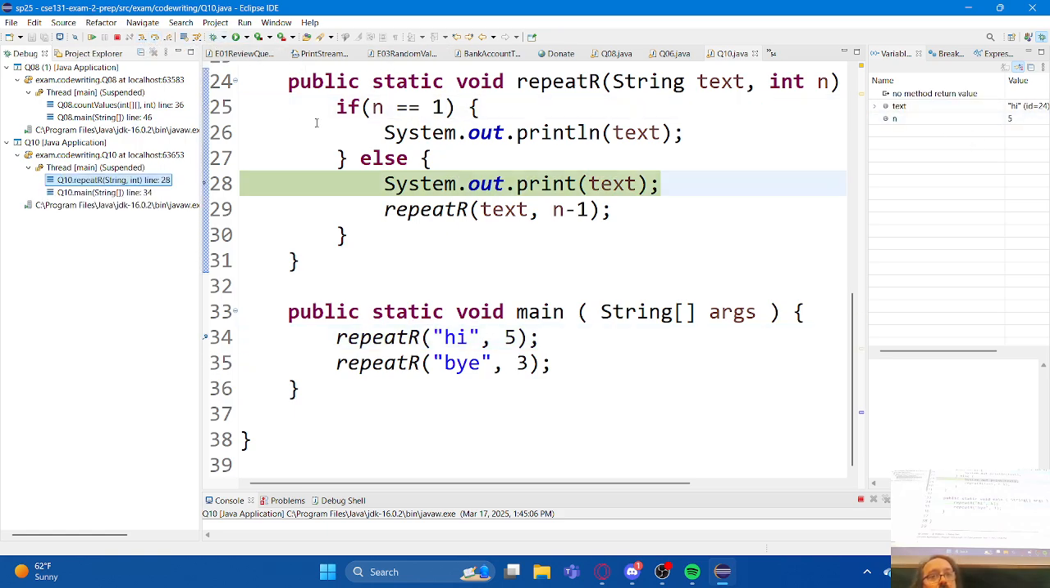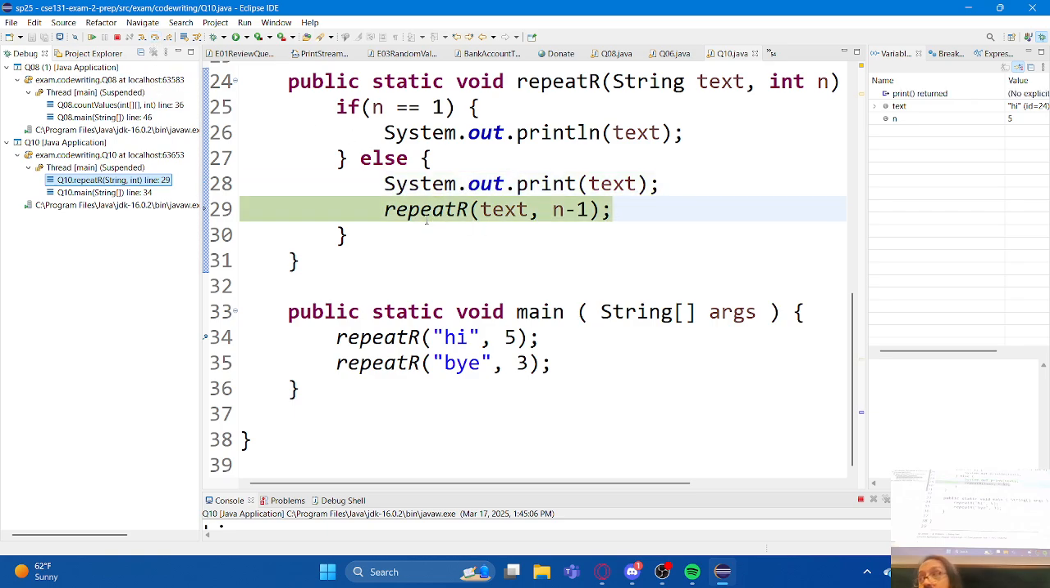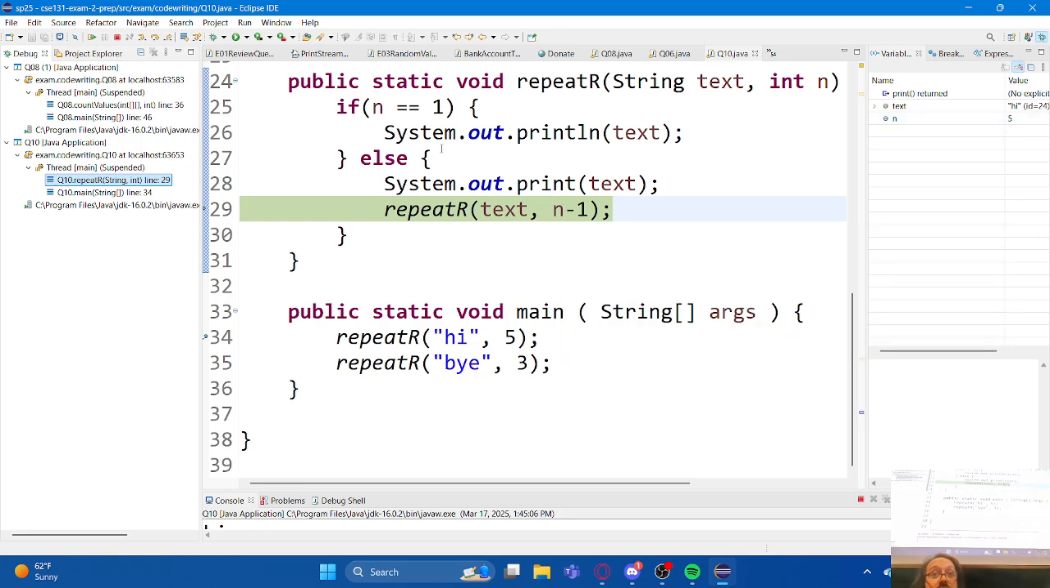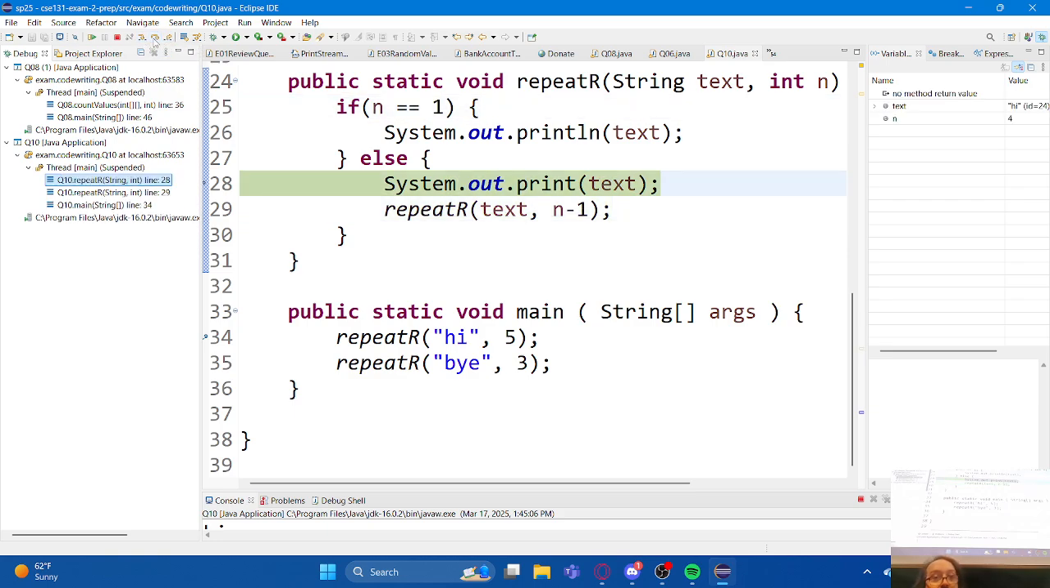So here I am the very first time for n is equal to 5, so 5 is not equal to 1. I jump down to my recursive step, which says print this out and then do some recursion. But I'm not going to run it for n is equal to 5. I'm going to run it for n is equal to 4. I'm going to get one step closer to 1. So still haven't hit the base case yet, but n is now 4.